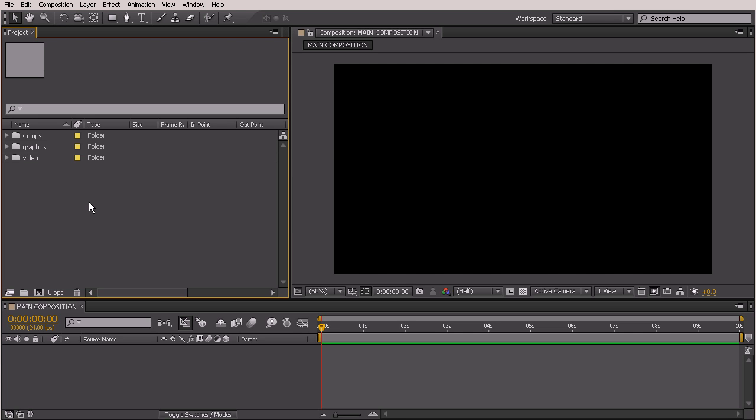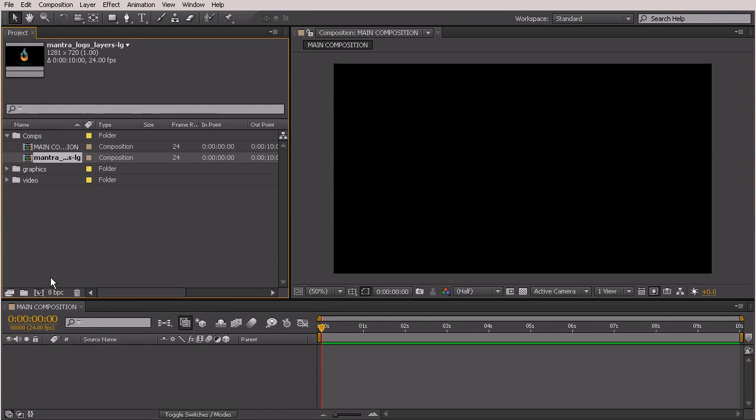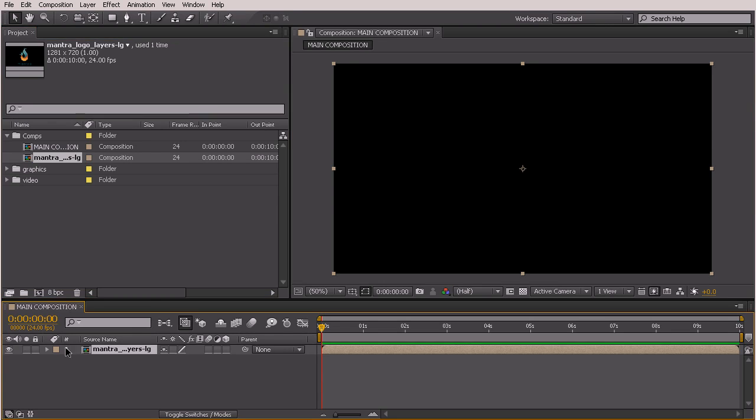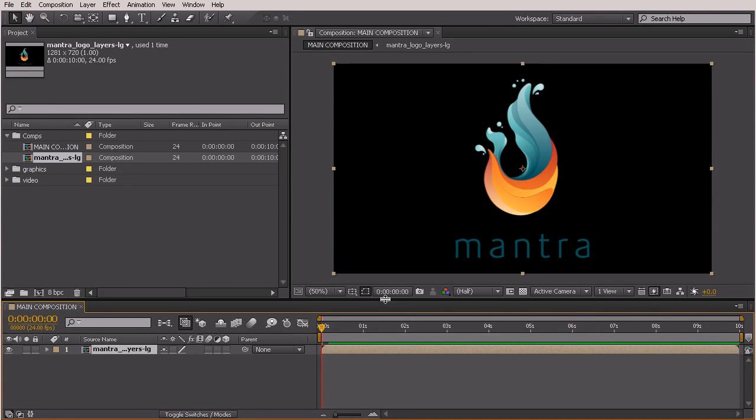Now I want to base my background color on my logo. So I'm going to go ahead and just grab my comps here. We'll grab that mantra logo and just drop it onto our main composition. And you can see what that looks like there. And we can base it on this darker bluish green color we have here.